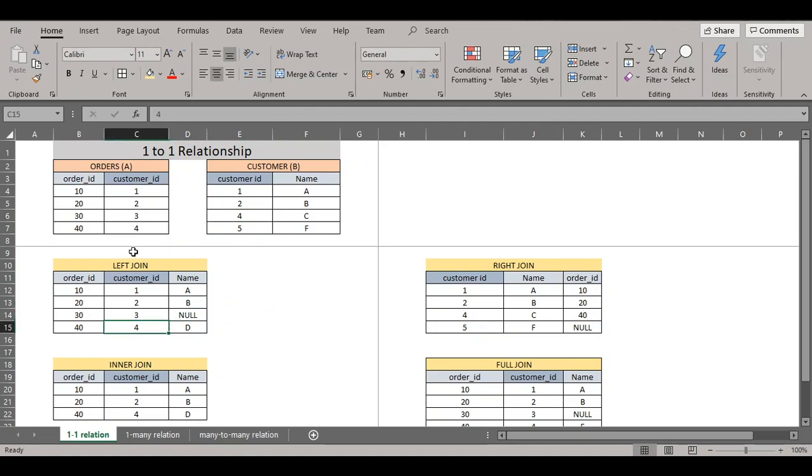But for customer ID 4 in the orders table, it is available, and it is also available in the customer table, and the name is C. So it has returned C. So this is all about left join in one-to-one relation.